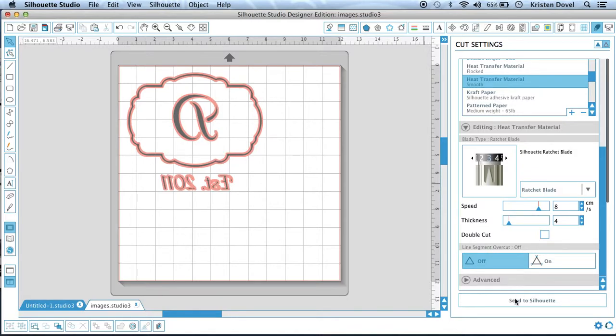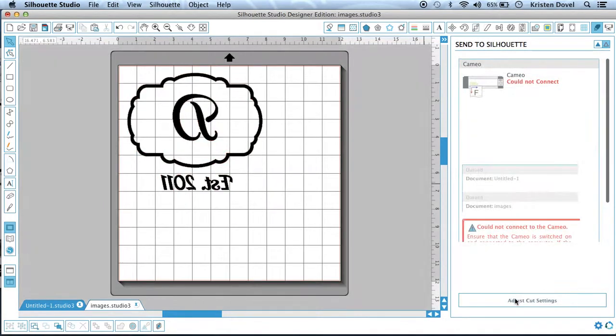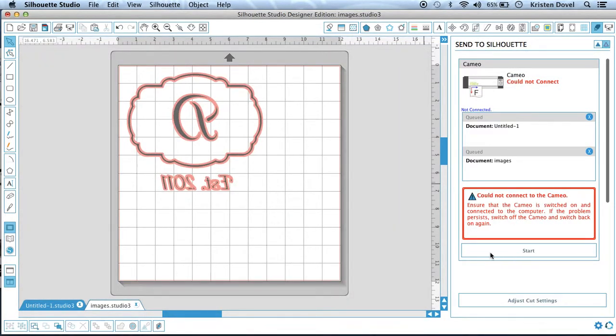And then you'll send to your Silhouette, which mine isn't hooked up right now, and then you'll go start. I'm not showing you actually how to put the stuff in your machine because I figure if you have a Cricut or a Silhouette or whatever, you probably know how to do that already. So I'm just showing you this part. And then once it cuts out, you're pretty much good to go.